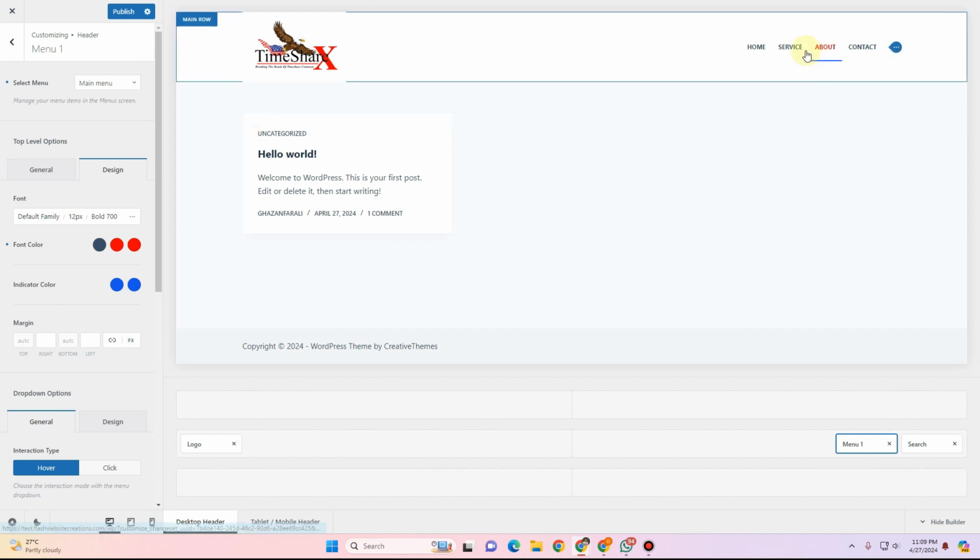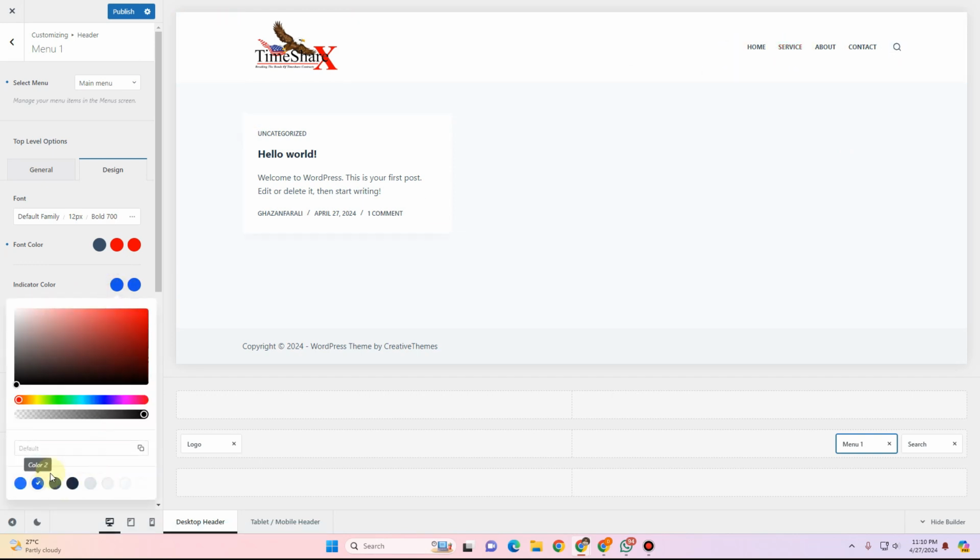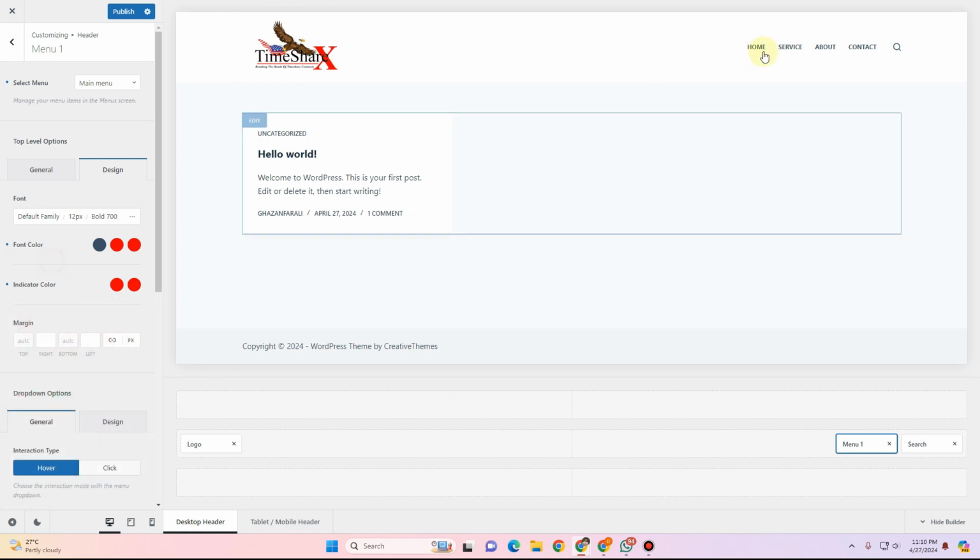And as I'll change it to red, you can see as I hover over, the color is changing to the red color. Now for the indicator color, which is actually the border, for now it is blue. We can also change that to the red color here. So here you can see the color has been changed. You also have the option to change the font as well.